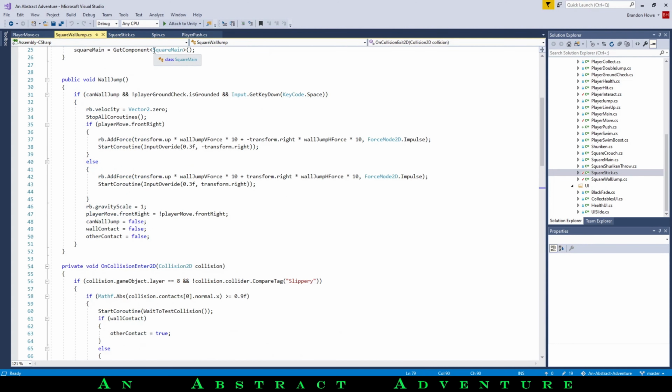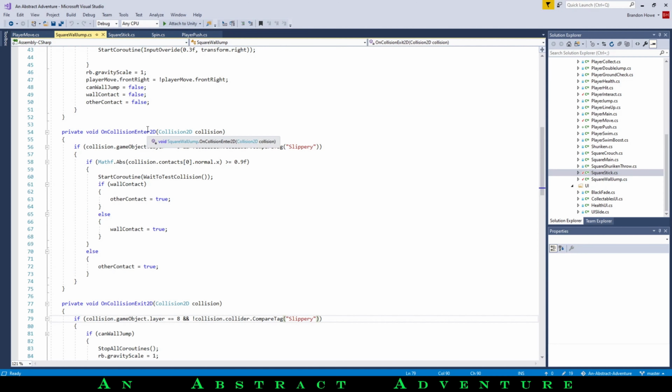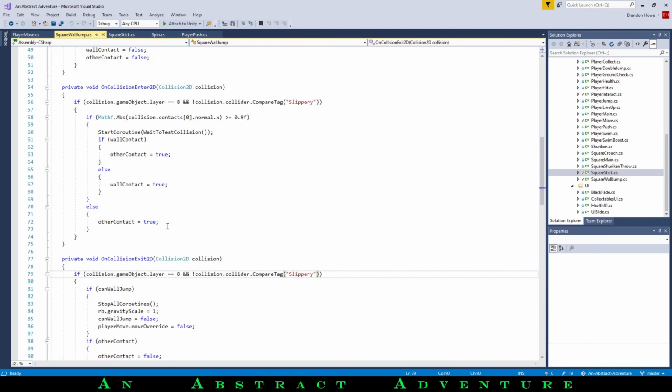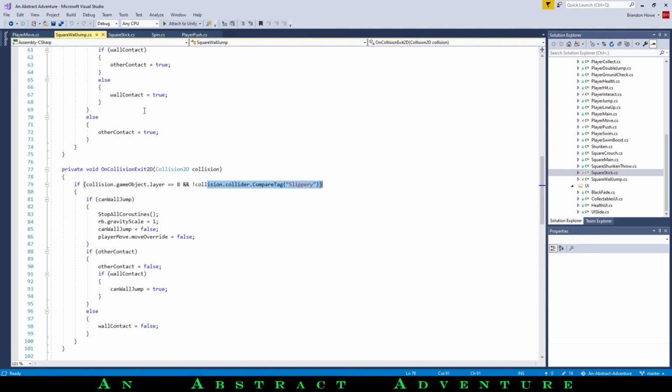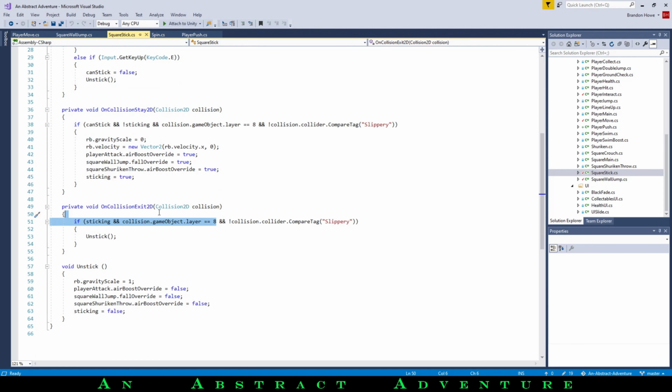Yeah, and then in our square wall jump script, in our on collision enter and on collision exit functions, during the big if statement of if we're in contact with something that we can wall jump off of, we're then also testing that the thing that we collided with does not have the slippery tag. And then same thing here. And then as well with the square stick function, doing the exact same thing here and here for on collision stay and on collision exit.